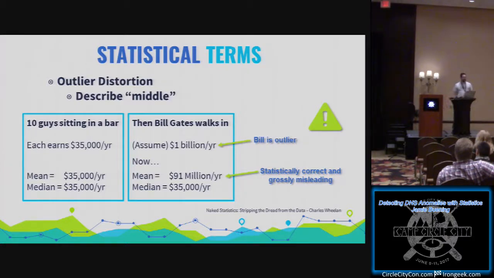One of the examples I use is there's 10 guys sitting in a bar. Each earns $35,000 a year. So very clearly, we do the average. The mean is $35,000 a year, and the median is $35,000 a year. That median is right between guy number 5 and guy number 6. You add those up, average them to find that very middle point, and it's $35,000 still.